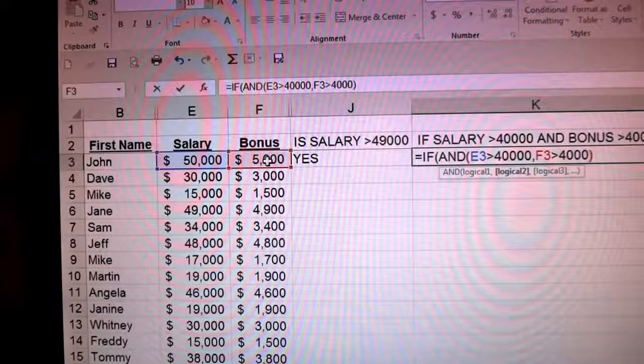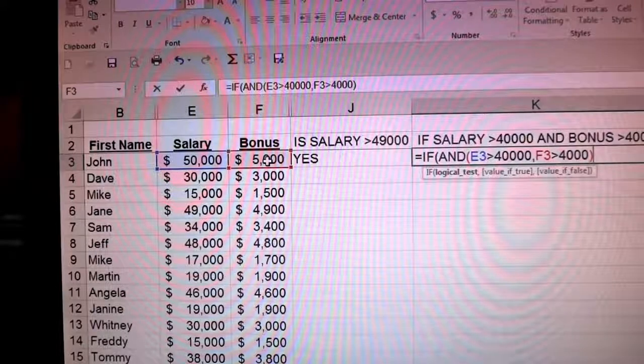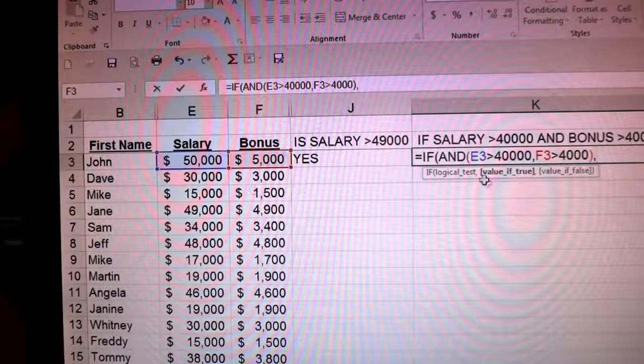So now I'm going to close parentheses. This is saying I'm done with the AND criteria. The AND is done. So now I only have to worry about finishing off my if statement. So I hit comma. Now that's all I need for the logical test. You can see down here that the logical test is no longer highlighted. See this value if true? This is now bold. That means this is where I'm at now in the formula. I'm at what to do if the value is true.